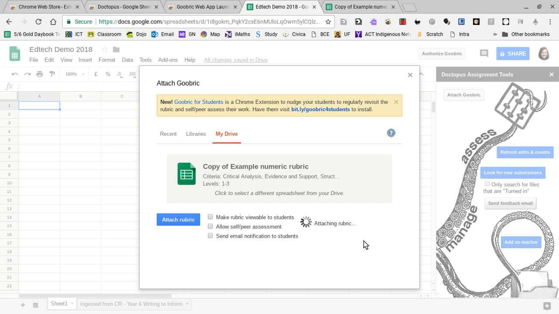I love how it says performing magic over here. So at the moment it's attaching the rubric to all of those documents that have been ingested from Google Classroom. I'm just going to pause the video again for a moment to give you an opportunity to catch up.